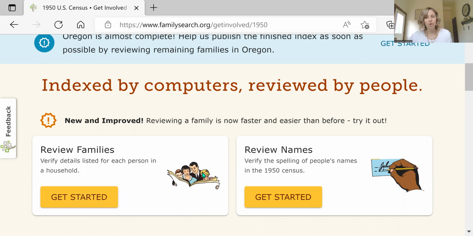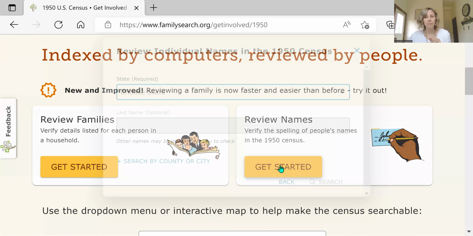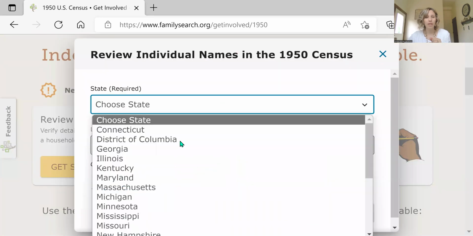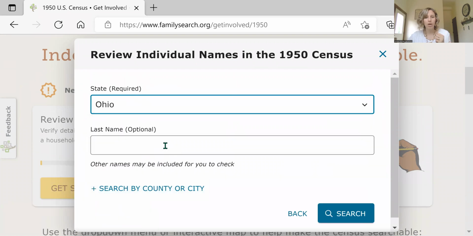So there are different projects you could choose. The one that I would recommend for beginners, and then you can play with the review of the families one. That's a very important one that they really want done. But let's just do the review names one. And you can choose the state if you want. I have been working in Ohio lately, so I'm going to choose Ohio again.